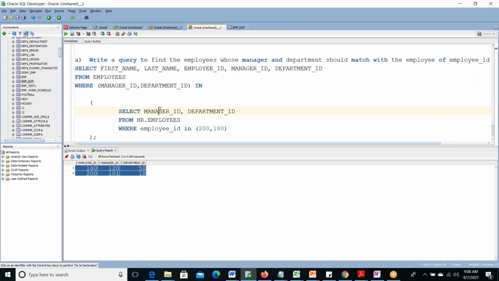Now this manager ID will pass to this manager ID, this department ID will pass to this department ID. So 120 and 101 pass to manager ID, and 50 and 10 will pass to department ID. Now after passing, using those values the final output will display first name, last name, employee ID, manager ID, department ID. So at the end it will display the details of employees who have the manager and department with these two combinations. So that is not given directly, but indirectly it is coming.